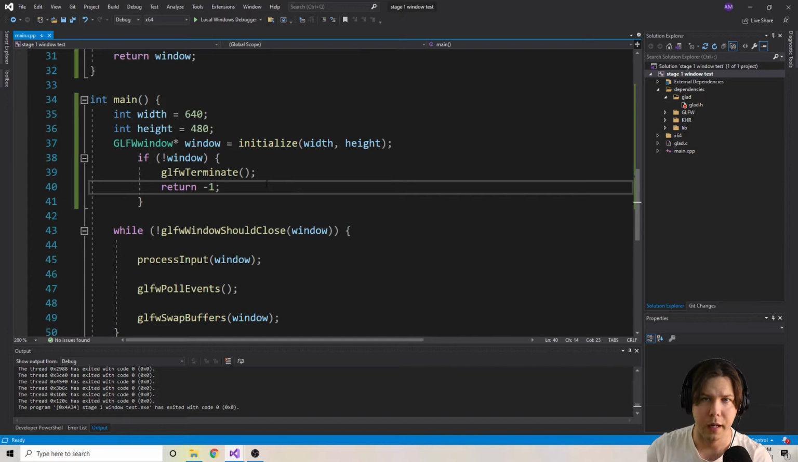Okay, so we're going to be making a triangle. I'm going to split this into 2 stages. First stage is we're going to need to create shaders. And then the second stage is we will create all the data structures which are needed to pass information into OpenGL and get the triangle going.